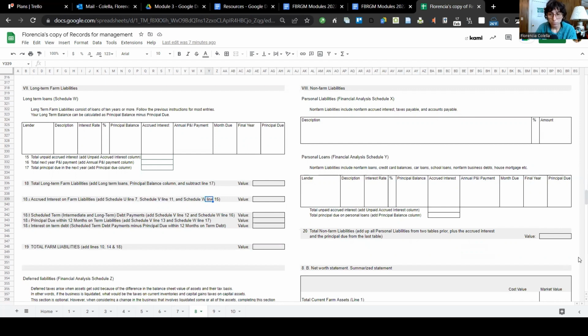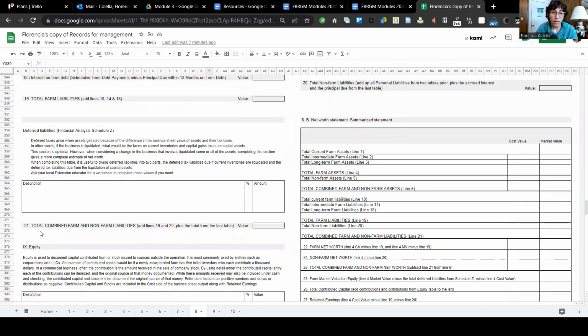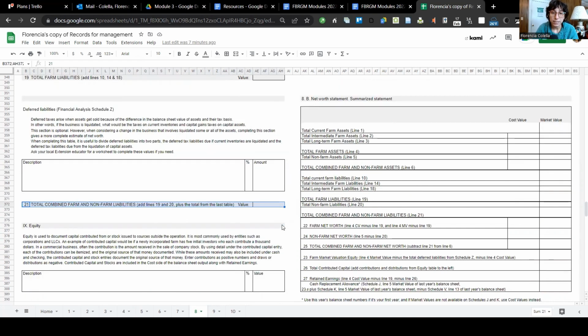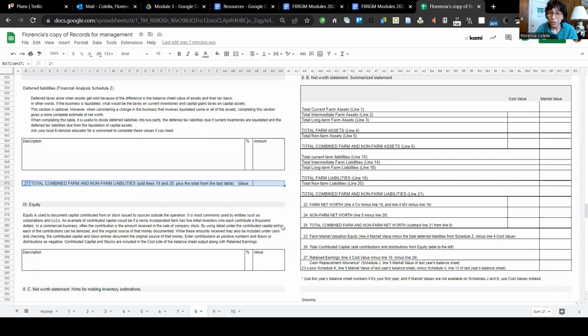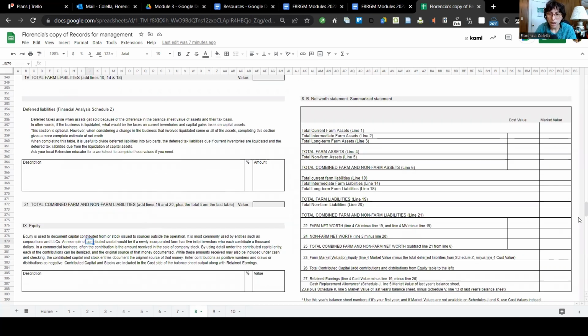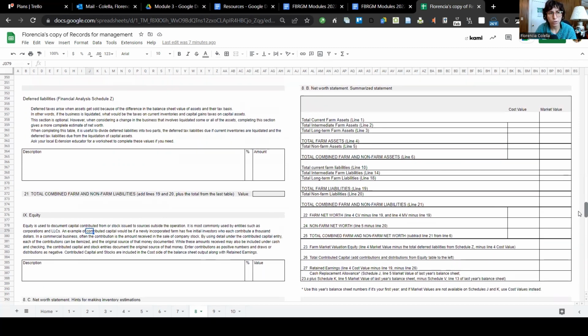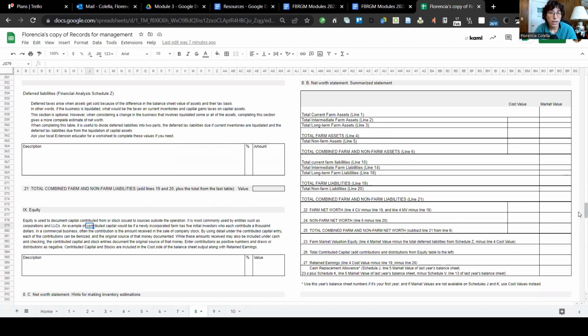Non-farm liabilities, and then it will add your combined farm and non-farm liabilities, and by then you'll have all of your assets and all of your liabilities, so you'll be very close to being done with your balance sheet. Then there's equity, which is money that you put into the farm as an individual, or money that you got from the farm as an investor in your farm, and that goes here. But again, that's not the most fundamental part of the balance sheet. So if you have put your farm assets and liabilities, we can go from there afterwards.